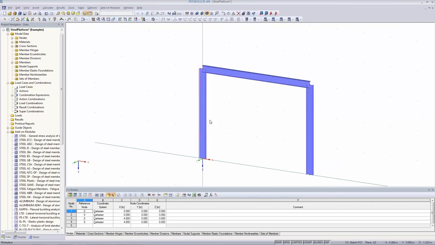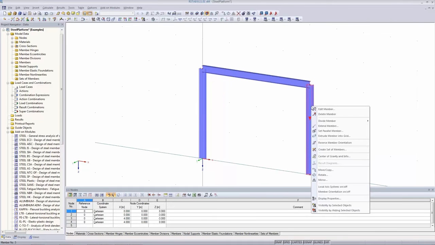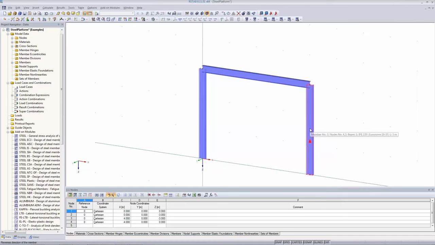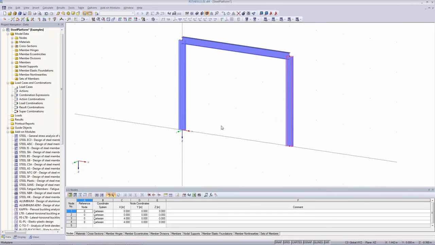When I go just with my mouse on top of the members, you see a red arrow here. This is telling you the direction of the local axis, and you see now it's going upwards here and it's going downwards on this side. So when you want to change the direction of the local axis of the member orientation, you just click right on the member, and you have it in the context menu available, reverse member orientation. This is what I want to do. I want to have both columns' member directions upwards. So this is our first frame being ready already.